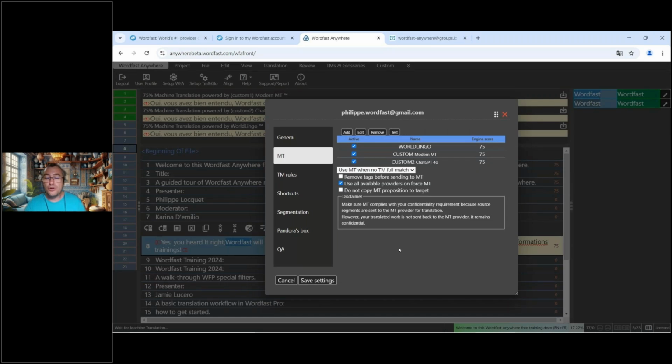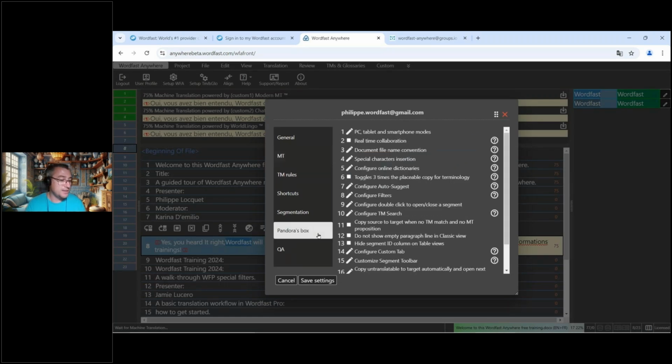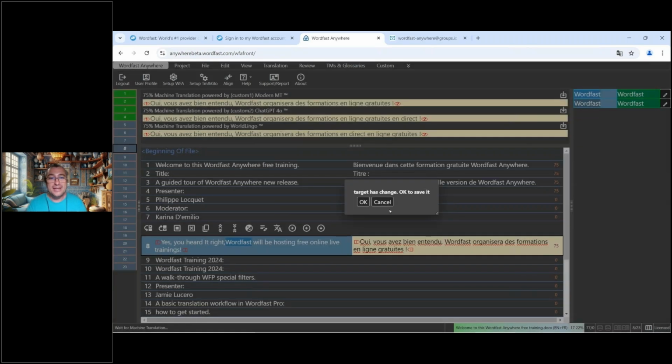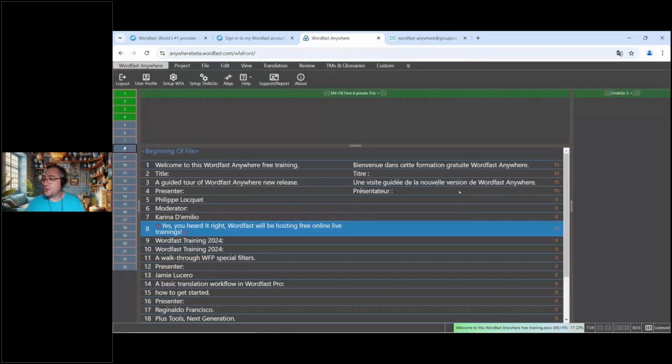If you want more advanced settings, you find them in the Pandora's box, so that's where you configure the way Wordfast Anywhere works. So Pandora's box, that's there. And if you want to do QA or trans check or have warnings while you are translating, this is all set up. So when you start, it's all with the default settings, but if you want to change things, you can change them in there. Now, I said I was going to show you a bit how this looks for project managers.